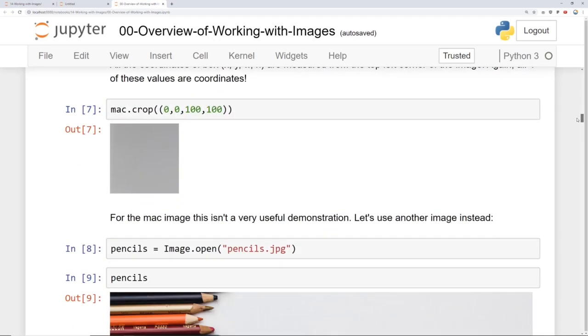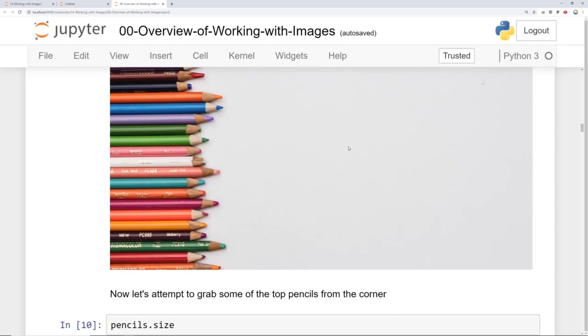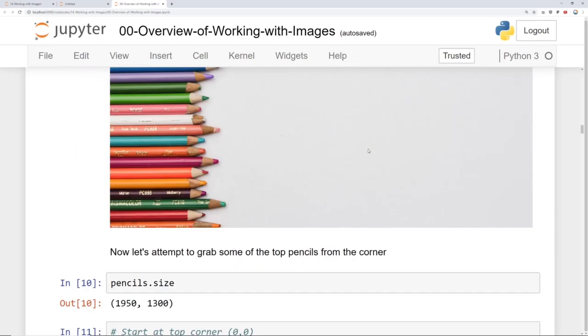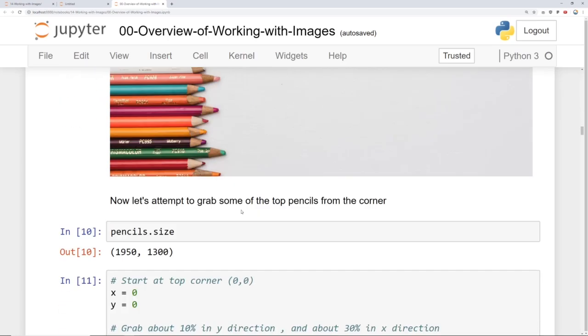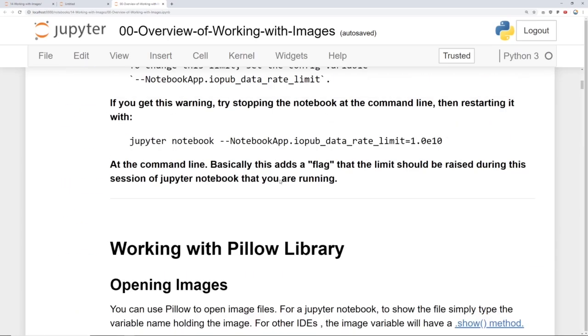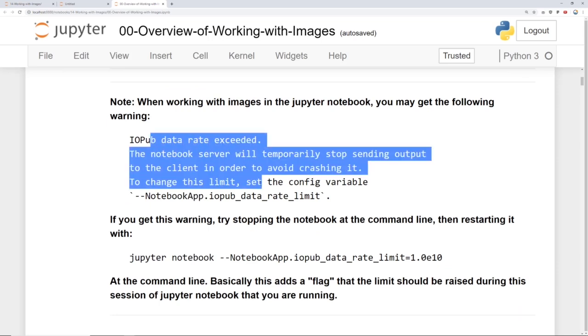We'll be working with some images that are large enough to really be desktop background images. And luckily, the notebook will resize these automatically for us, but it will still display quite large images itself. So just want you to be aware of that in case you happen to get this data rate exceeded error.